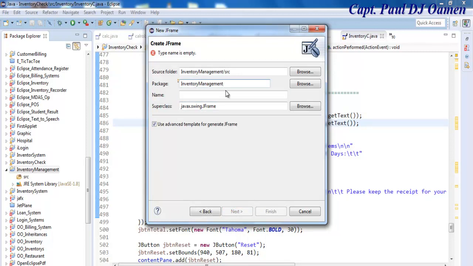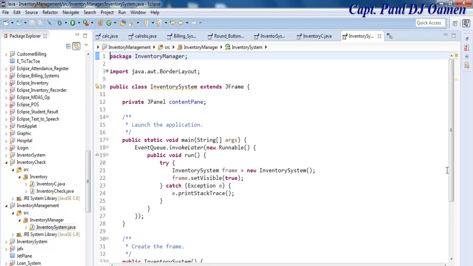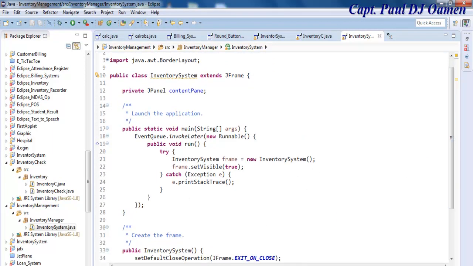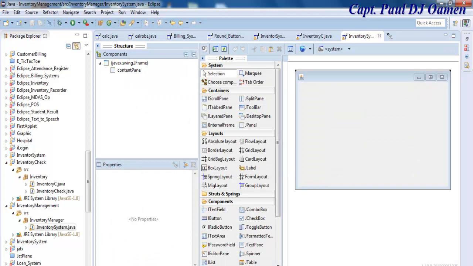Select the JFrame, click on Next, and let's give our project name. I'm going to call the package Inventory Manager, and here the name, I'm just going to make that Inventory System. There, I have all my names set. So click on Finish, and there we go, our package is ready for development. If I click on the design, that's what you guys will see.